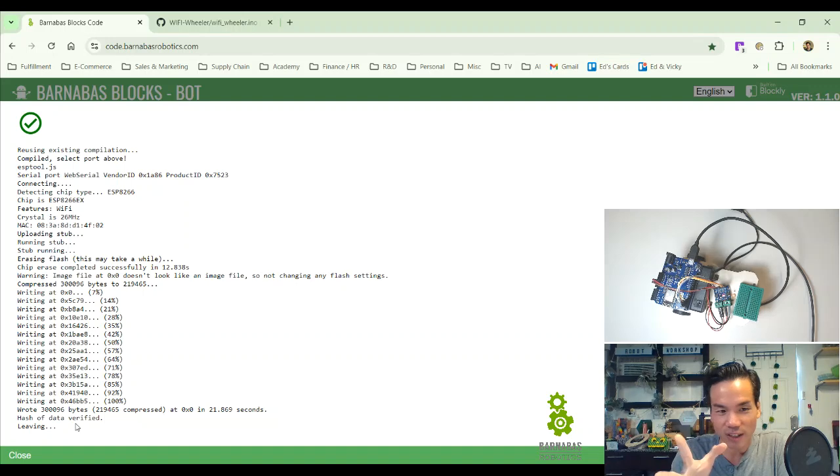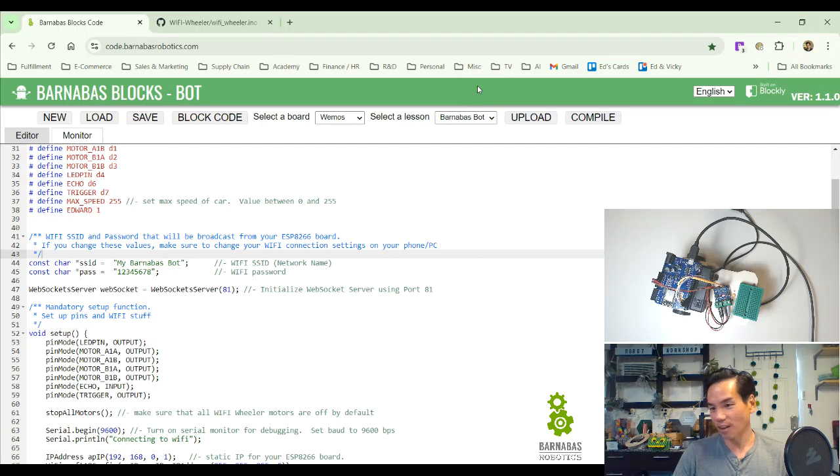So quick shout out to Dante Dam. He's one of my former students and open source collaborator who helped put all this code together, so that we're able to upload code to our Wi-Fi Wheeler using the website. So thank you, Dante. All right, so we uploaded it, and it should be working here. All right, so we uploaded successfully. Now let's go ahead and change some code here.